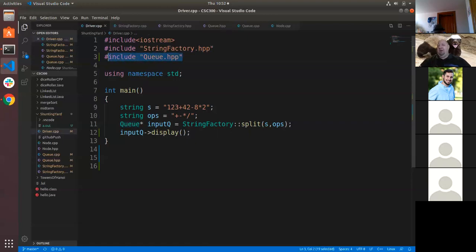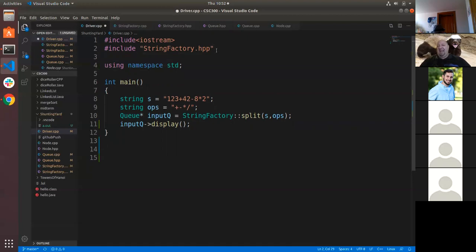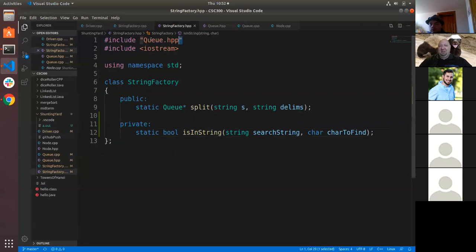Even though I know in this particular case I don't have to include Q because he's actually included here, that requires me to know that he was included in there so that I get my scope for the Q class. But I'm getting it through String Factory, because String Factory is the guy who actually included Q.